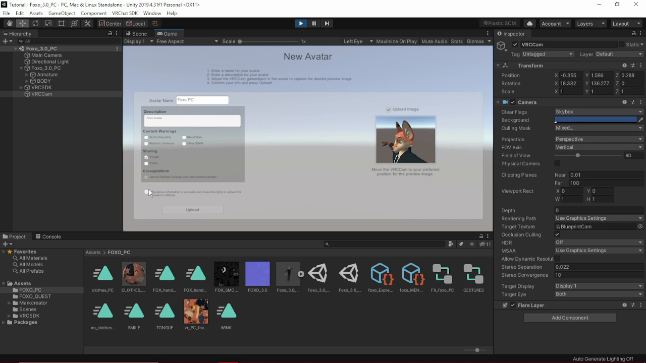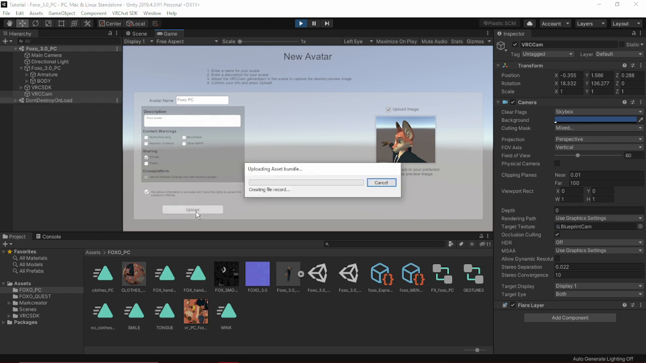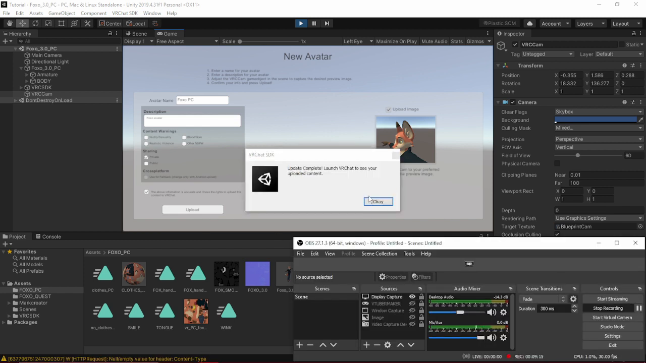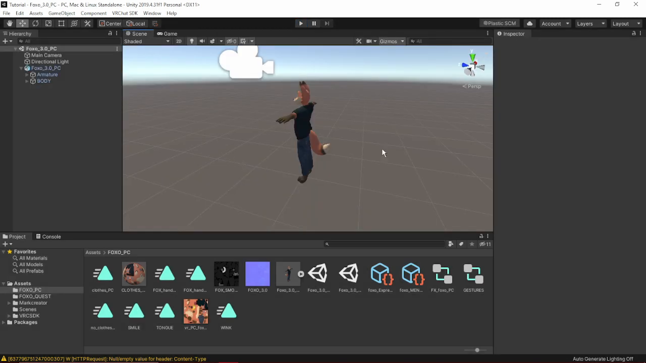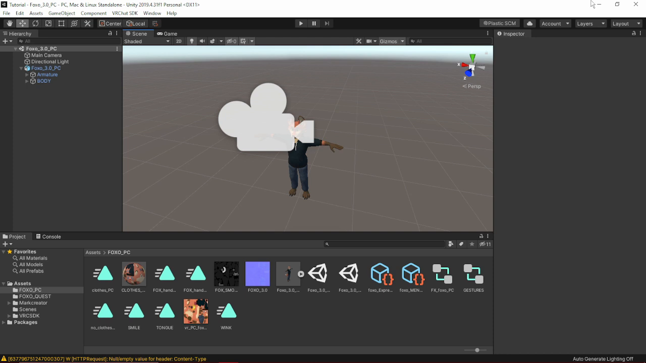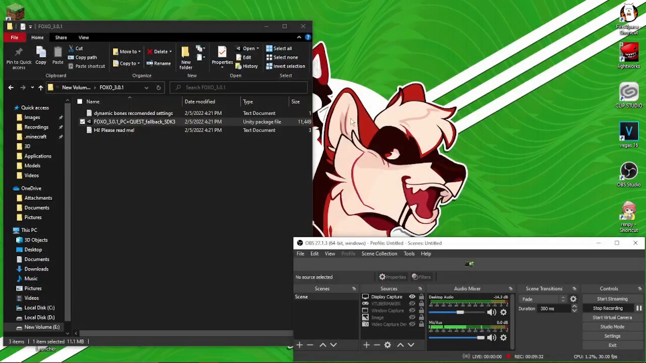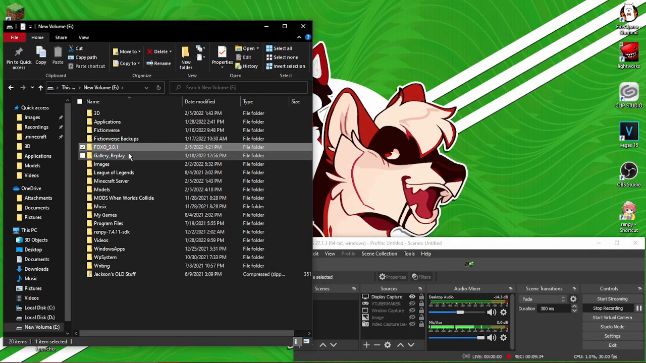I'm going to click on this because I do have permission to upload this, and I'm going to click on upload. So now it's going to upload to VRChat. Alright, this says complete, no errors. I can launch VRChat to see my thing. I'm just going to wait for a minute because VRChat does not update instantly. It takes a few minutes, so you're going to want to be patient.